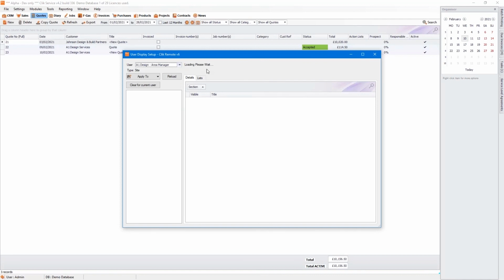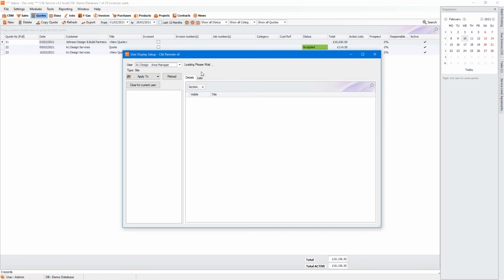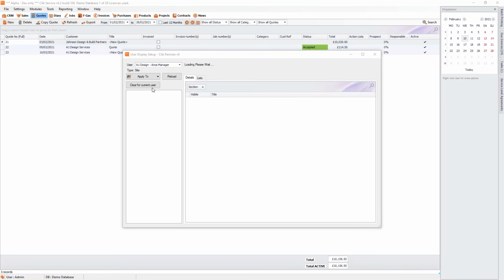So if you say, well, actually, I don't want A1 Design to have that access, I'm not going to be able to do it on here because I haven't got the setup actually required to do it. But you will be able to basically say, okay, I don't want them having access to financial information about the totals of the job. Although obviously it's probably what you're going to be invoicing them anyway, but they will have that kind of access.